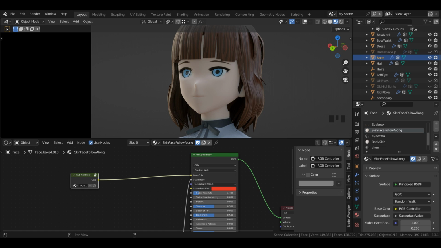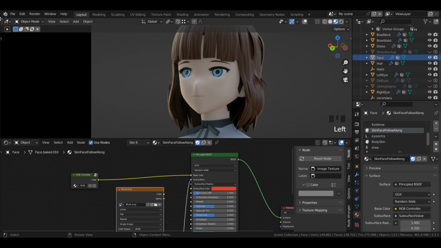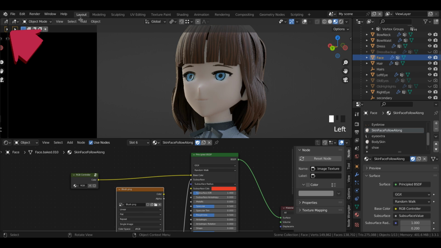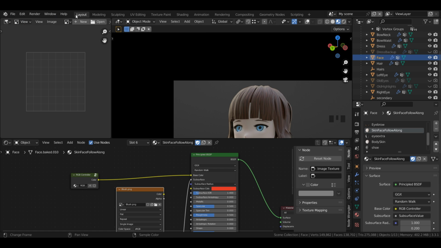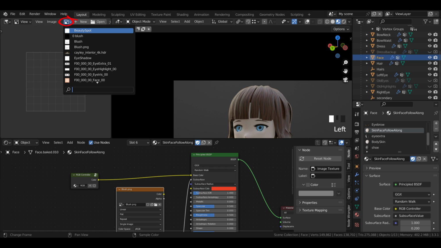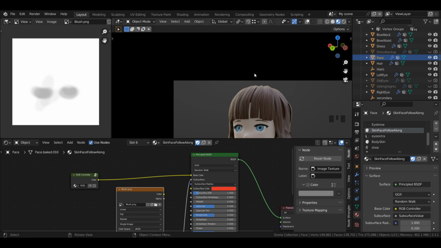Now I'm going to open my Tana textures folder in the download below, and I'm just going to drag and drop the blush texture. If I come to the top left hand corner of my screen and drag this out and change this from the 3D viewport into the image editor, I can then left click this drop down and choose my blush.png. Now you can see a super quick blush texture that I made.